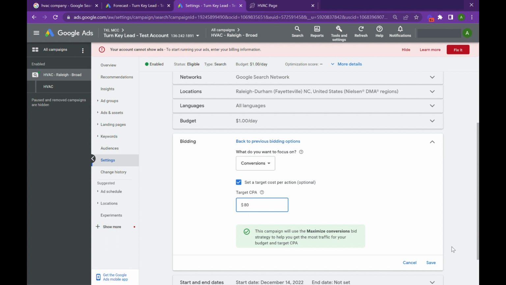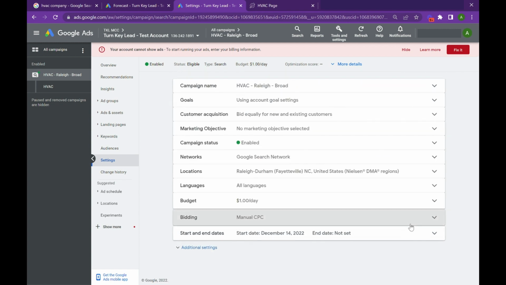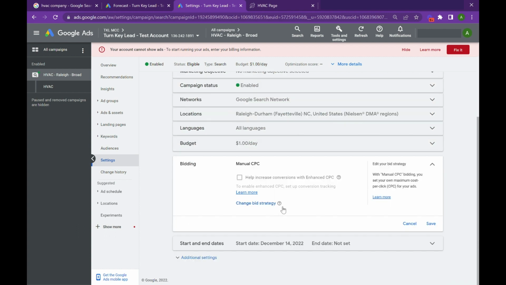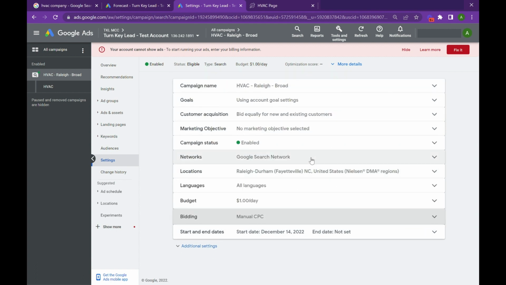And it is important that you do set a CPA, especially in the beginning, because Google doesn't really know where to go. So it kind of helps let them know, hey, don't spend any more than X on a lead, and it'll fluctuate. Okay, let's save. And Google kind of gave me a little alert. You need conversion tracking set up to even start this process. I'll have other videos on conversion tracking, but don't go live with a campaign unless you have conversion tracking.